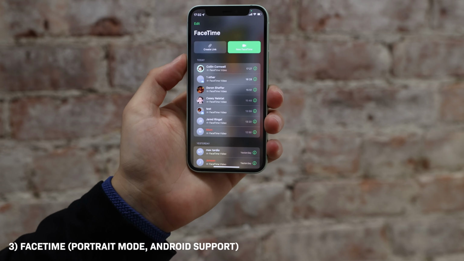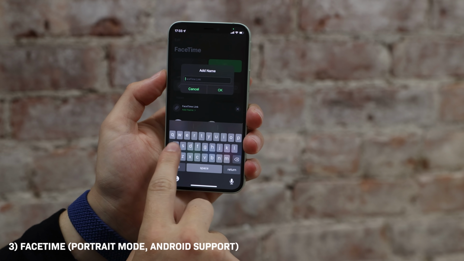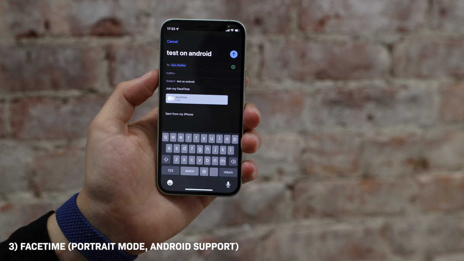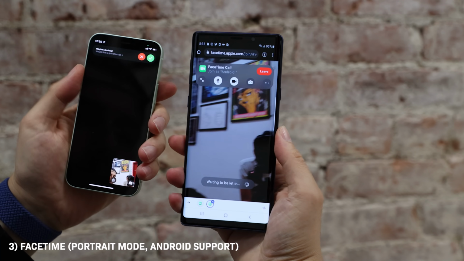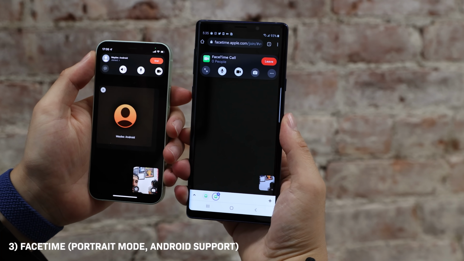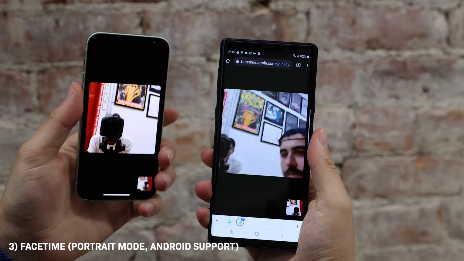To do this, open up FaceTime on your phone and then tap Create Link on the top left. Then you can name the FaceTime and then you can send the link via email or via text. The recipient just has to open the FaceTime link in a supported browser and allow camera and microphone permissions, and bam, FaceTime on Android. It works the same way on the web.